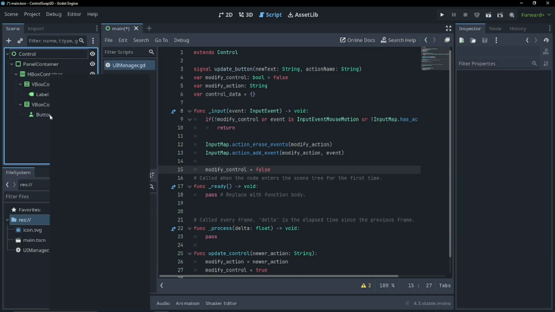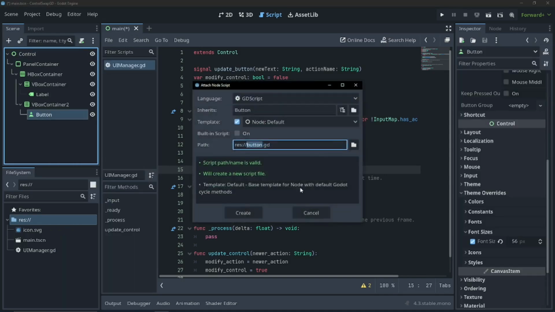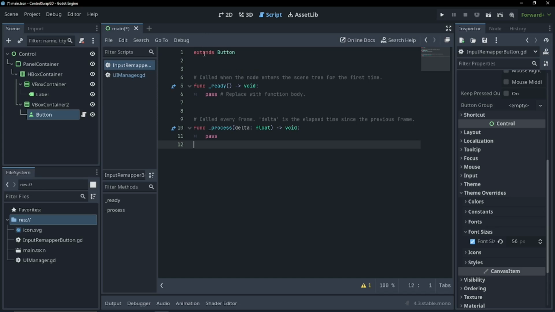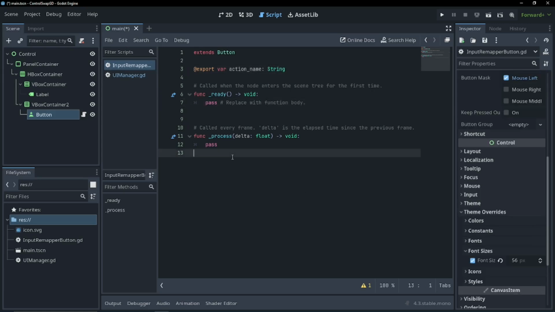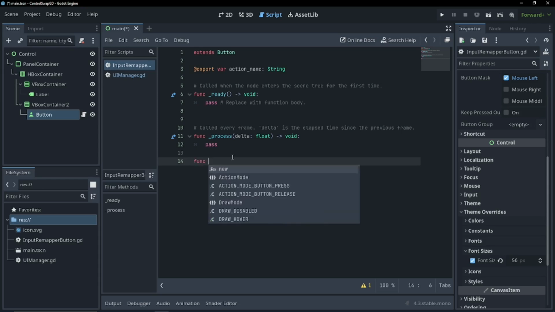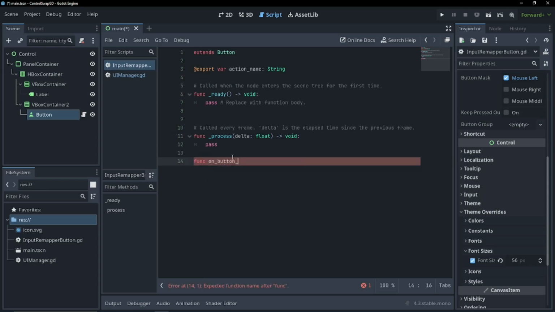Let's attach a script to our button. So attach script, and I'm just going to call this input remapper button .gd. Now we're going to have one global variable at export, so we can set it in the inspector. Var action name, and it's going to be of type string. Now let's create a function. Function on button click takes in no parameters of type void.